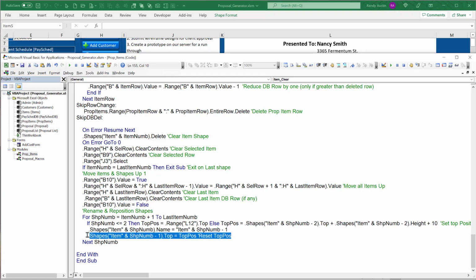And then all we want to do is simply reset the top position, right? So the item and the shape number top. So we're setting that top position equal to the top. So we're just resetting that shape to the new top position. So that's how you move everything up.